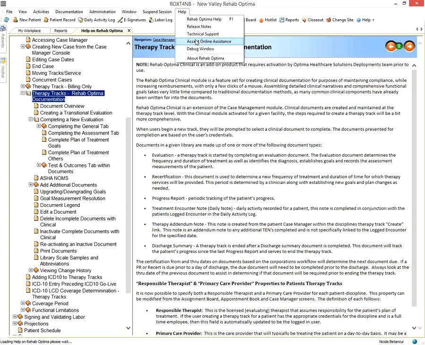Also keep in mind that you can contact support there to help you with any of your documents or any questions that you have even after you guys go live with the clinical documentation. And so they're there to help you. Feel free to give them a call, but we want to make sure that this is a smooth transition for you guys.